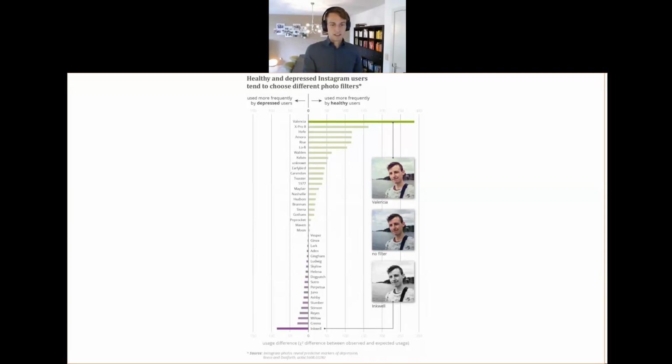And this again gives us more information, because if you look at the Valencia filter, you see, oh, this is like warm, soft colors. Maybe we start to understand why healthy users use this one more frequently. And the inkwell is a filter in black and white with very high contrast colors. Maybe there's a reason why people with a tendency for depression have a preference for this kind of filter. So I think this helps in telling the story.